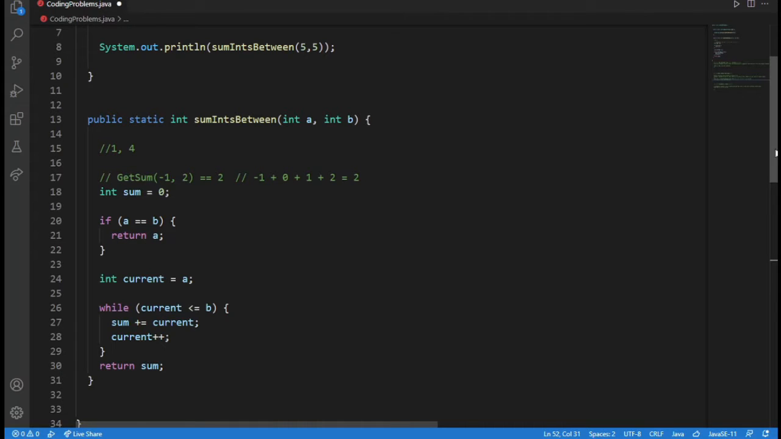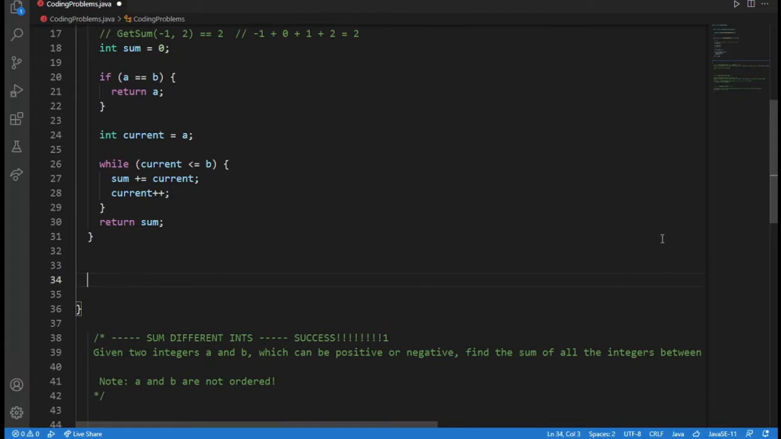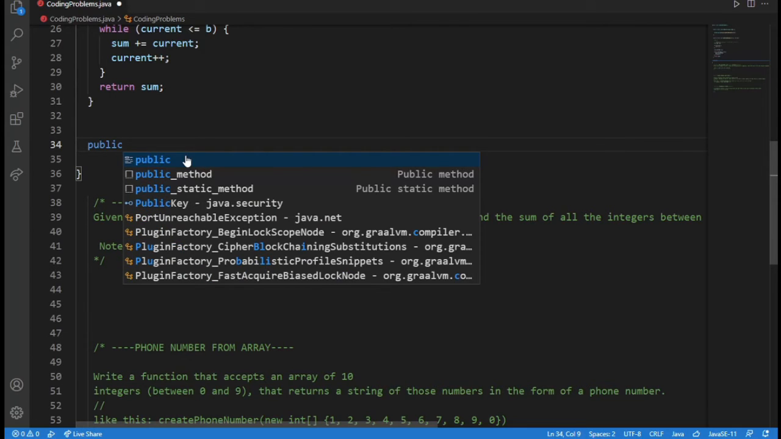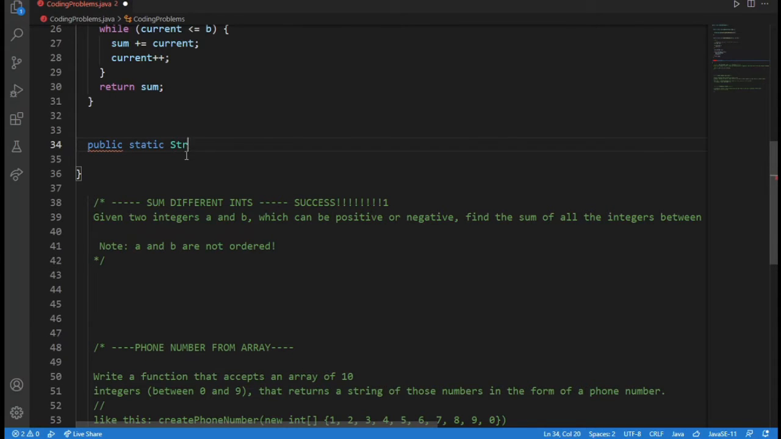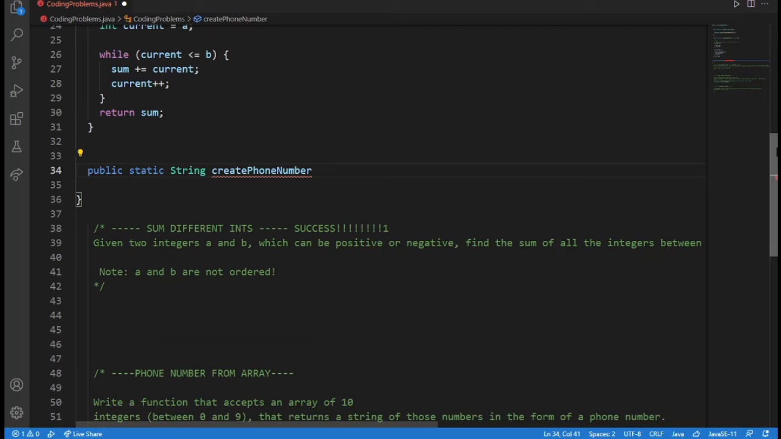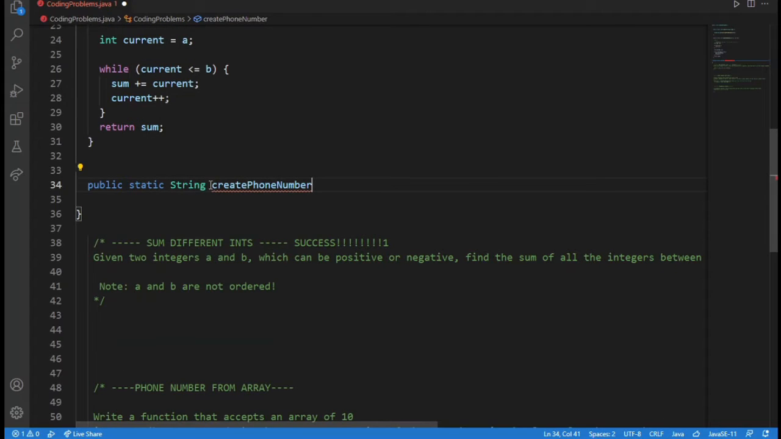And now I'm going to do the method. It's going to be public static String. I'll make the name the same as the one from the problem statement, as it's from the example, create phone number, that's what I should name it. And I'll accept an int array.